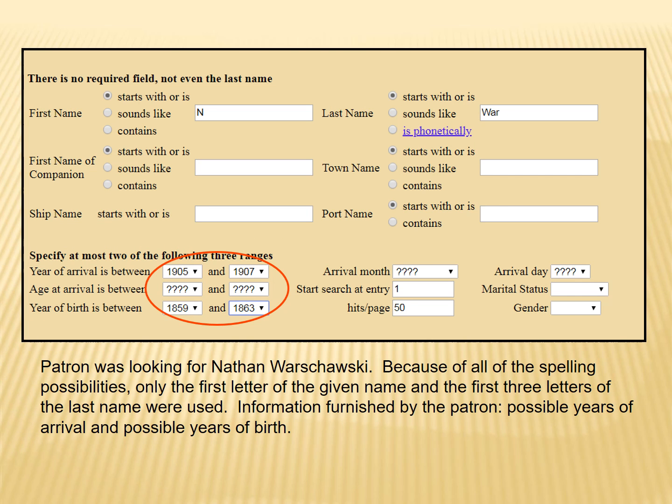Here is an example of finding a passenger when minimal information is known about the name. Because of all of the spelling possibilities for the name Nathan Warshawski, only the first letter of the given name and the last 3 letters of the last name were used. Certain information was furnished by the patron. For example, the possible years of arrival between 1905 and 1907, and possible years of birth between 1859 and 1863.